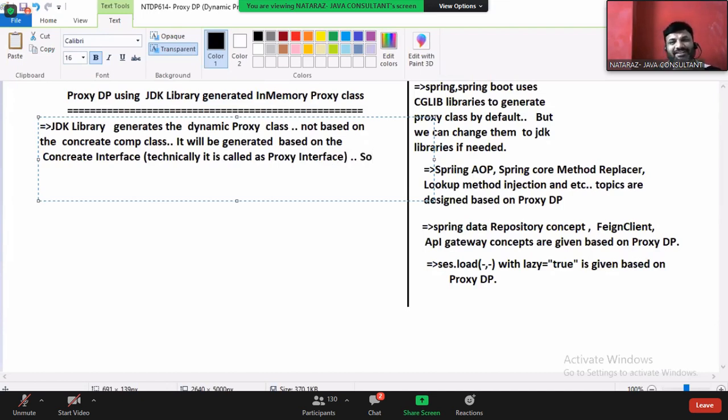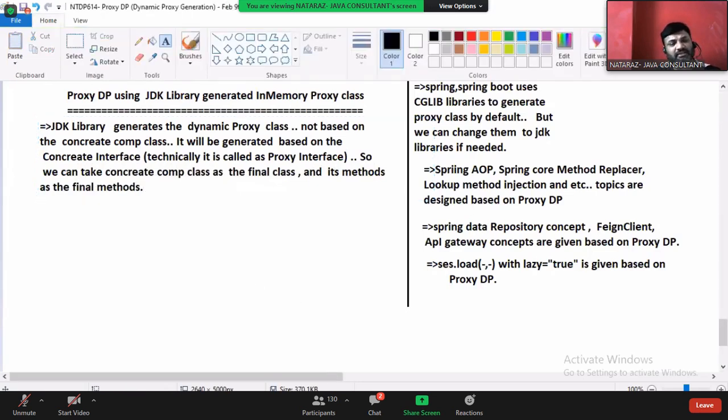So, understanding my statement, guys? What can I say? We can take the concrete component class as a final class, and its methods as final methods, guys.